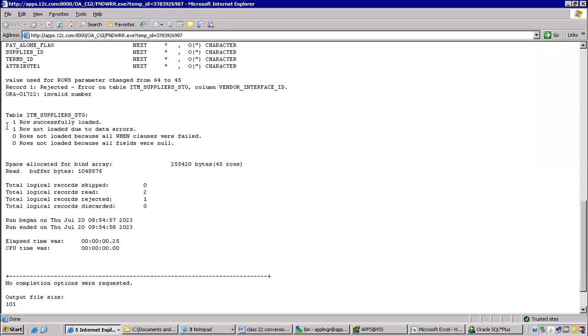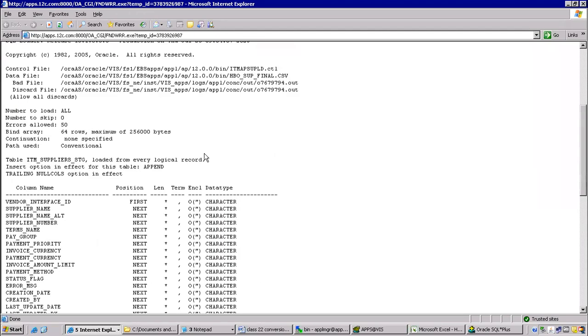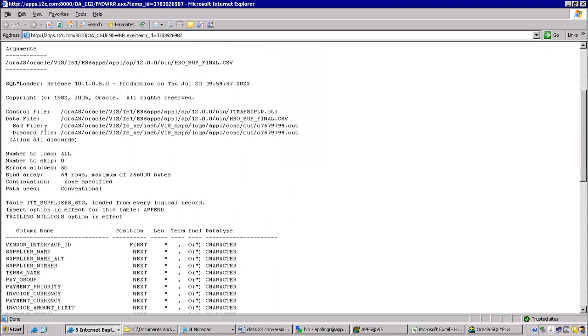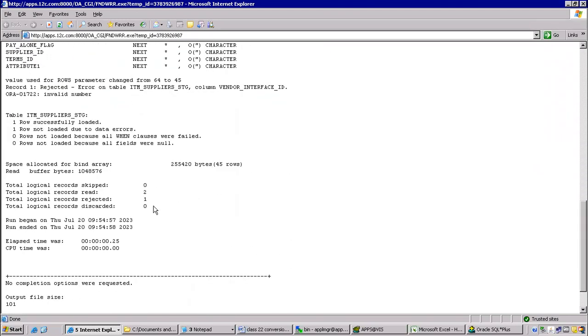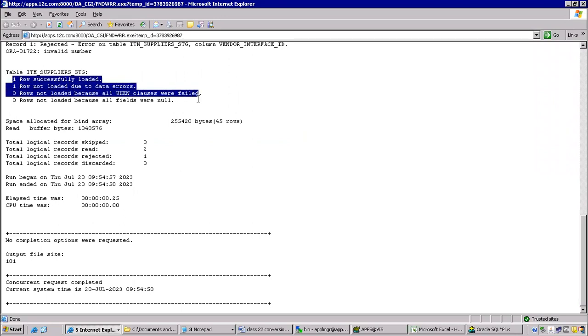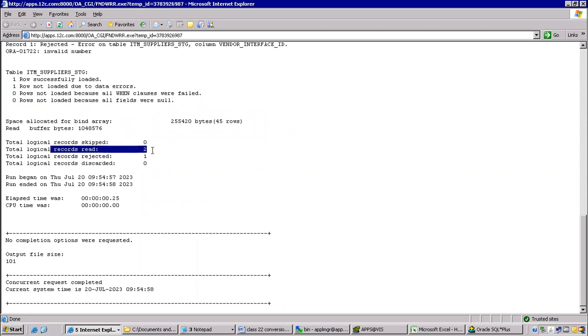Now one row successfully loaded, but one row not loaded due to the data errors. That's it. So what is the summary of this overall? It has given the number of files and its paths. The next one is how many records loaded, how many records not loaded due to data errors, and how many records read. Right now I gave 2, but in companies it will be thousands, 30,000, 80,000 like that, or 3,000. These are all just for sample only I took.